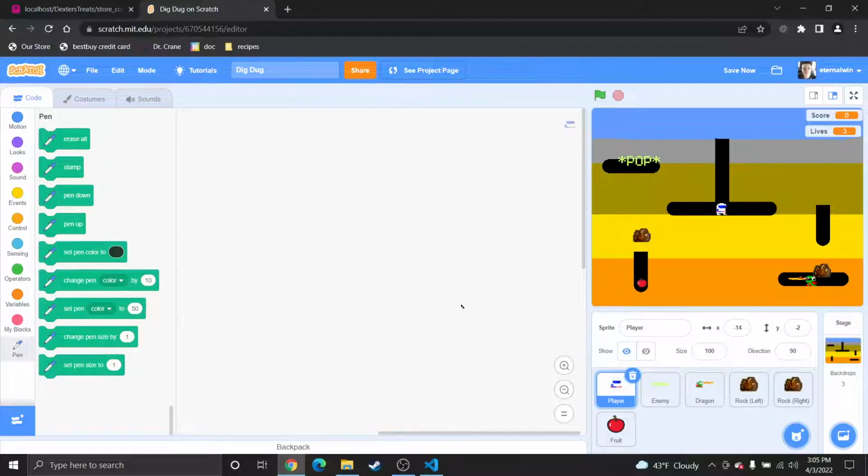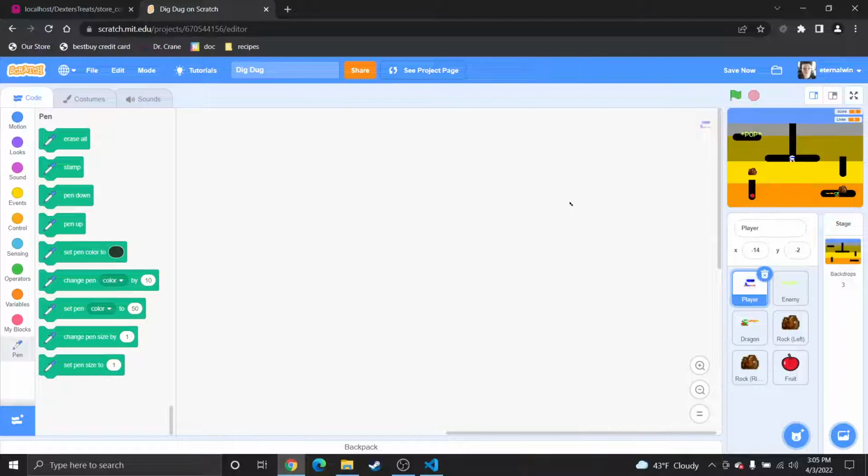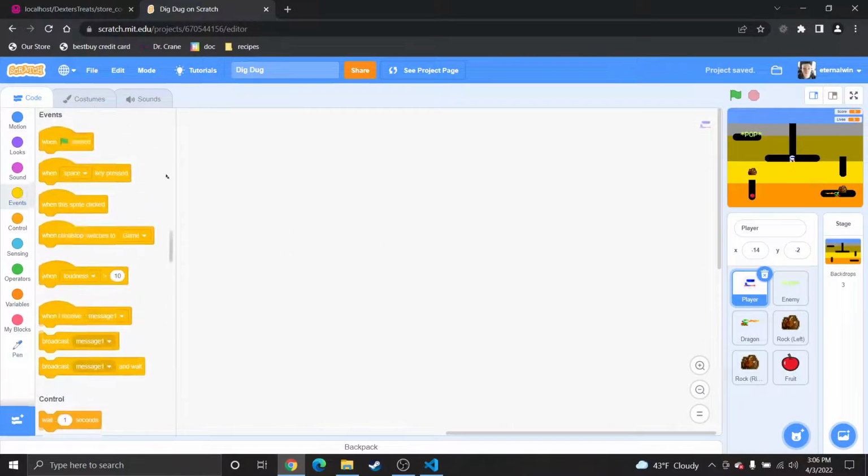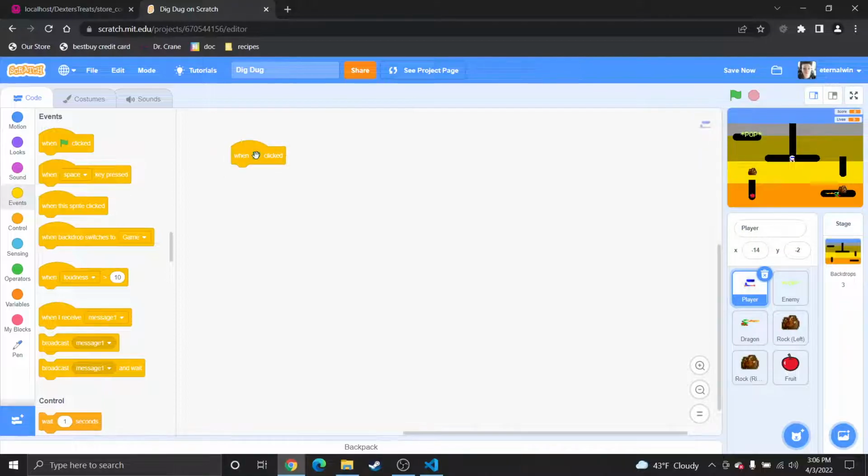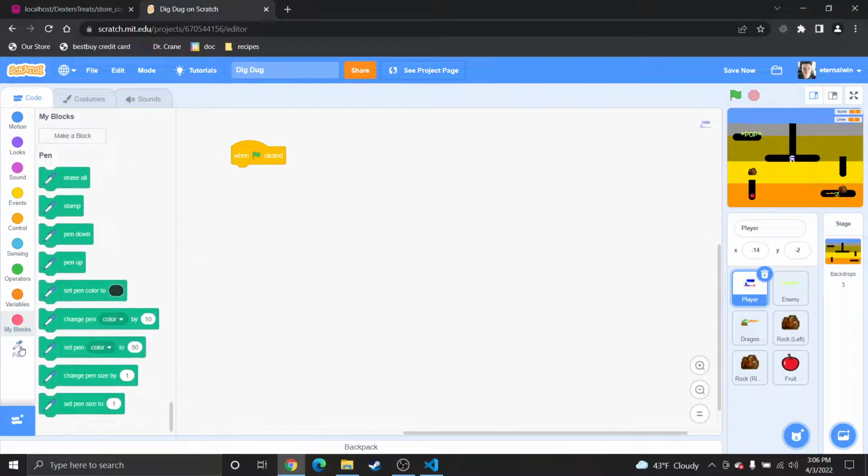I'm going to start in the player. So close this over here so we have some more room. What I'm going to do here is just start grabbing the when green flag clicked. Now, like in those pen blocks I was describing, because we want to make it look like he's digging with the black, I'm going to set the pen size to 24 because that's just what I liked, and that's the size you could see when I was playing my game. And I set the color to black, obviously.